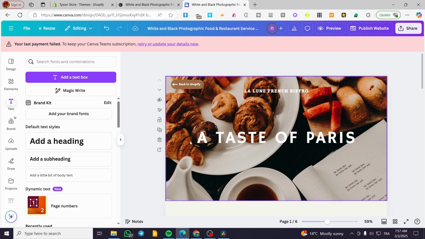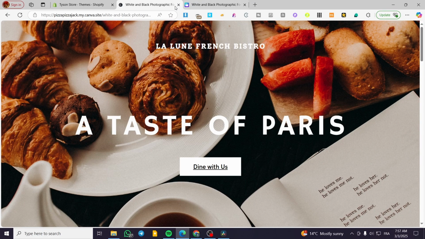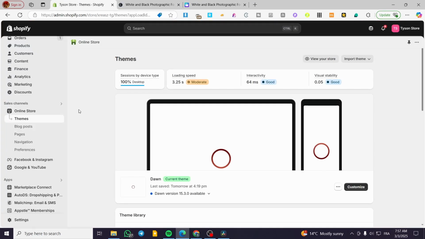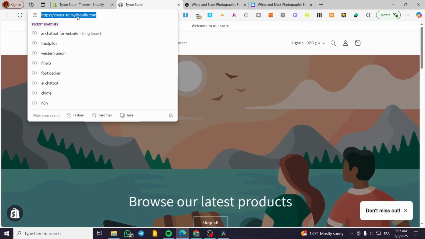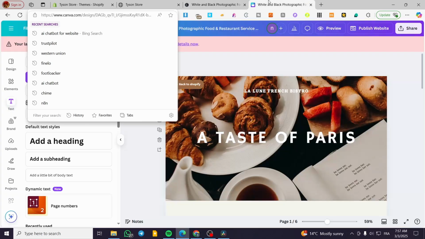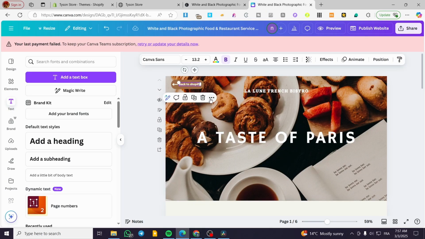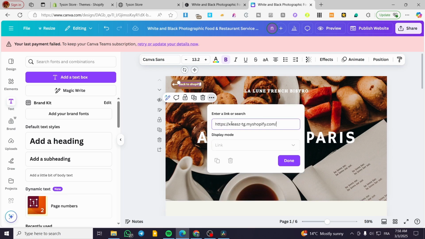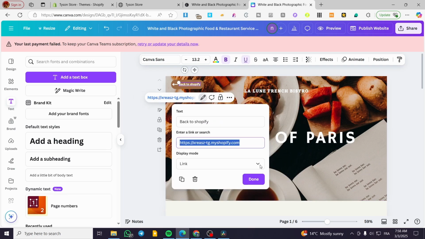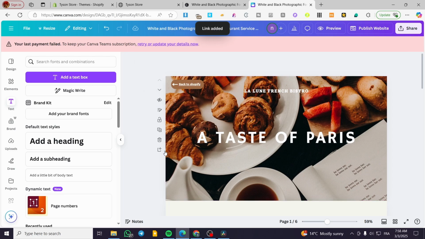Now, what I am going to do is link that button. So how can we do that? Very simple. We are going to head over to the Shopify store, open it, and get the general or the home link. So we are going to copy it here, click on Back to Shopify, then more, the three dots in here, and click on link. Now we are going to paste in the link. Click on done, done again, boom.